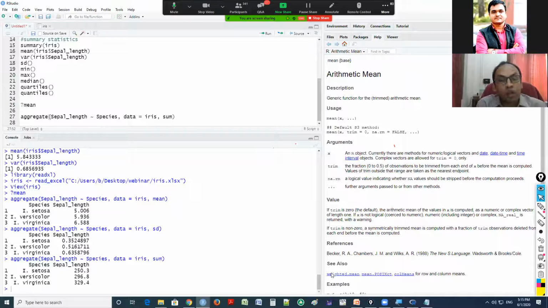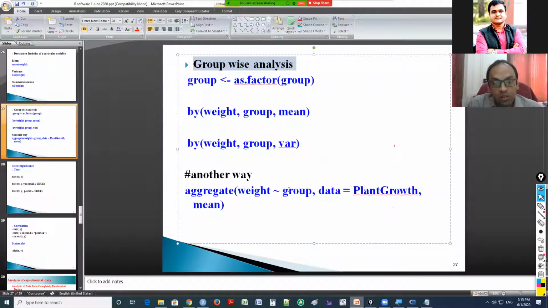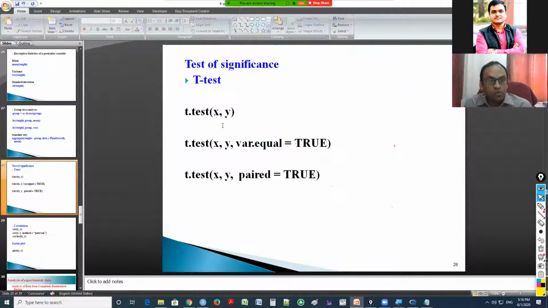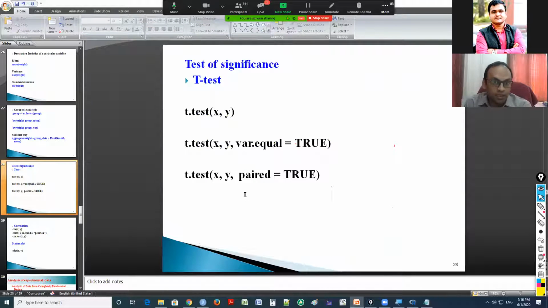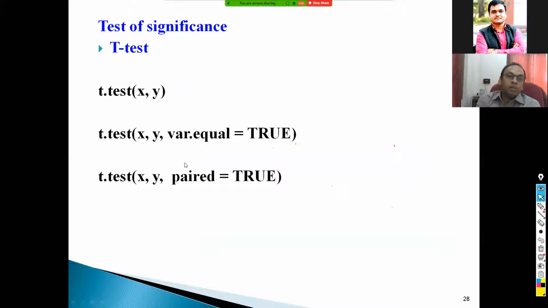So some list of functions you can see. Already I am saying some of the functions to you. There are other functions like by functions, and then you have... now these are regarding summary statistics. Now regarding tests of significance, I will not go to R Studio. I will directly explain from the slide, because now you know how to use the functions.